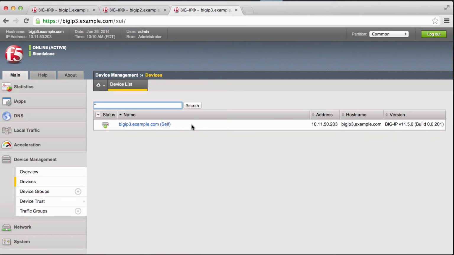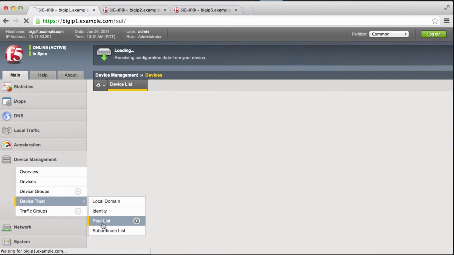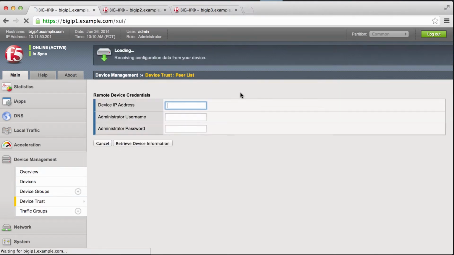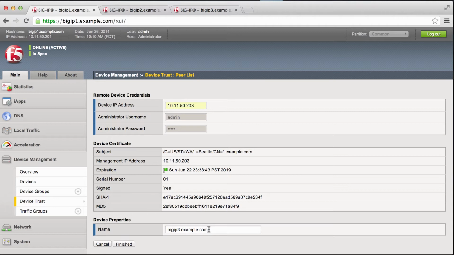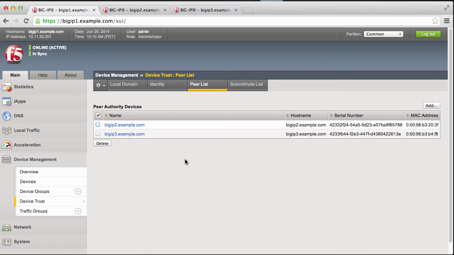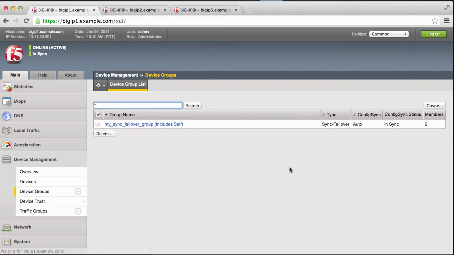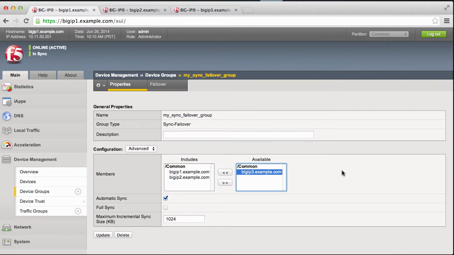So now that this device object is configured with all its endpoints, we should be able to reach it from the cluster. So we'll go ahead to device trust, peer list again, and add this third device. As you can see, we properly discovered the third device, and we go ahead and add it to the device trust. Now that it's been added to the device trust, we can go use it in our device failover group, which is the group that actually handles the traffic. Our final step, we'll go ahead and add it to the device failover group.